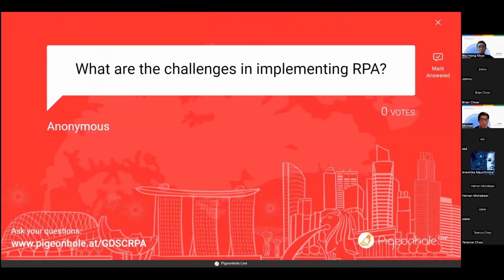What are the challenges in implementing RPA, especially since you've worked in the real industry and you've implemented some bots on your own? Sure. Maybe can you highlight some challenges that you faced when you were implementing RPA?